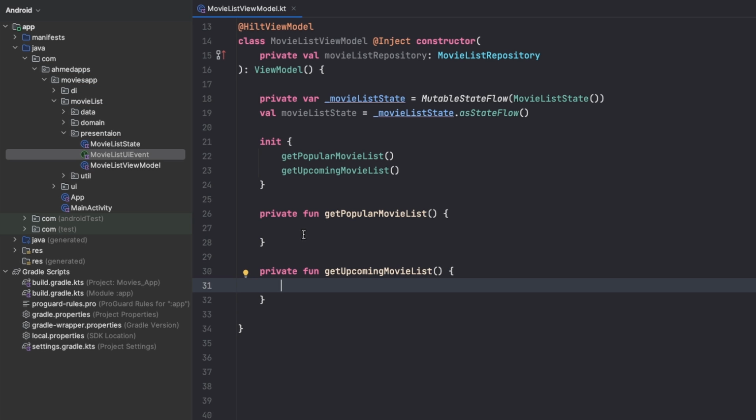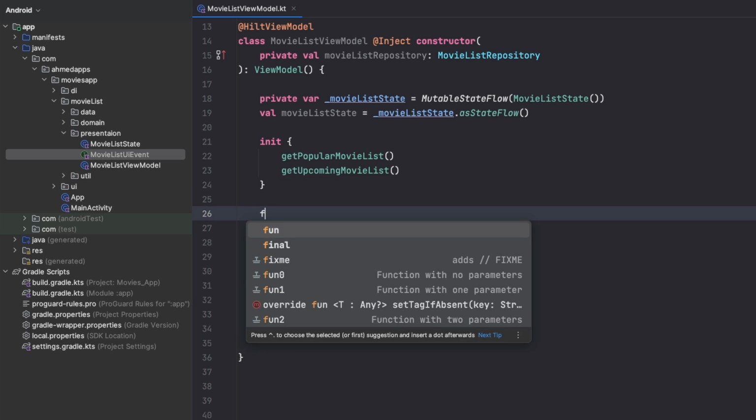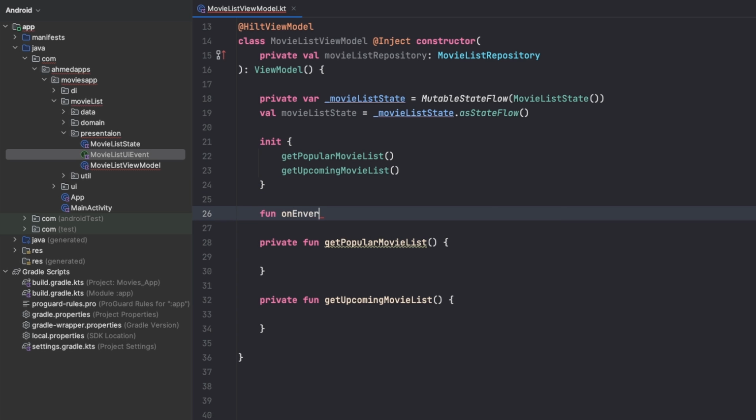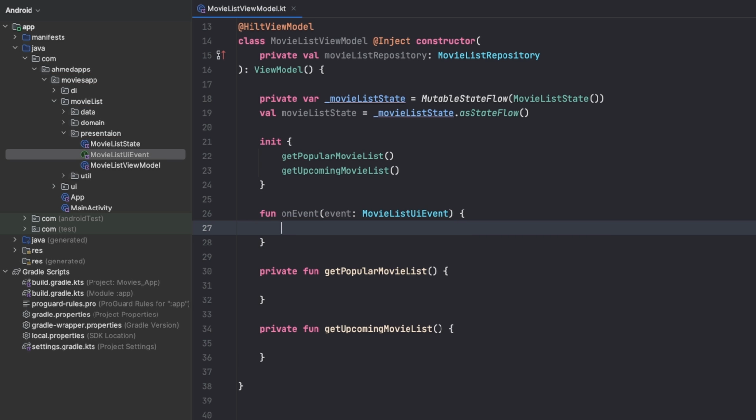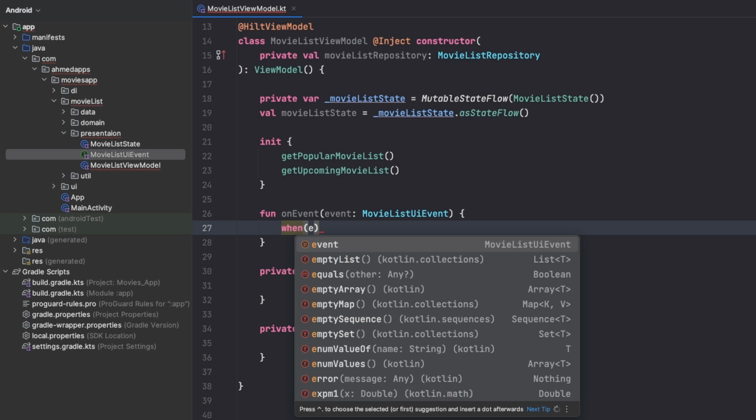Now before creating these functions, we want to create the onEvent function to receive events from the user. So fun onEvent, and that takes an event which is our MovieListUiEvent, and then when event that we have received.